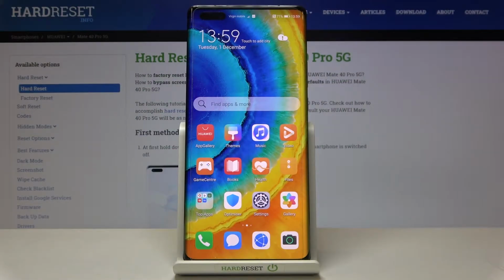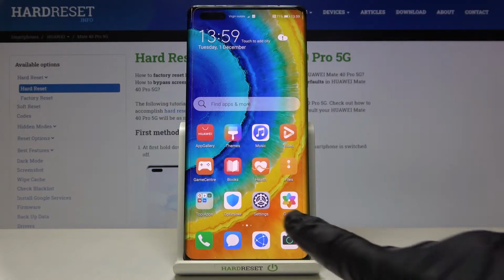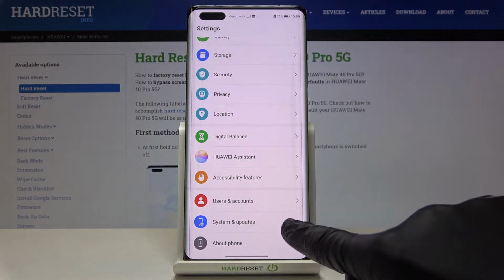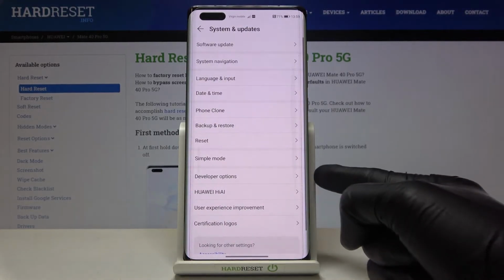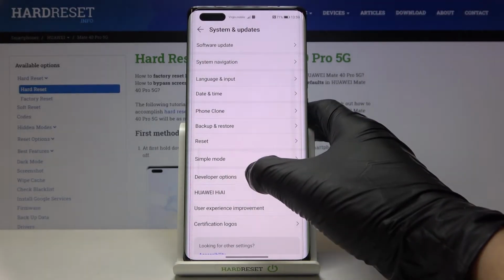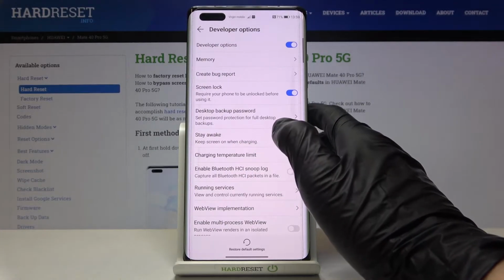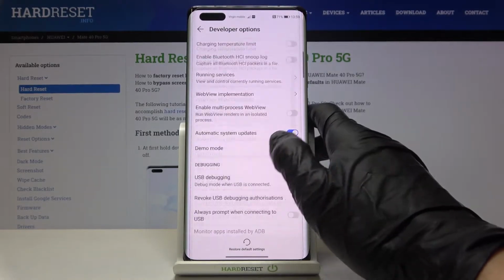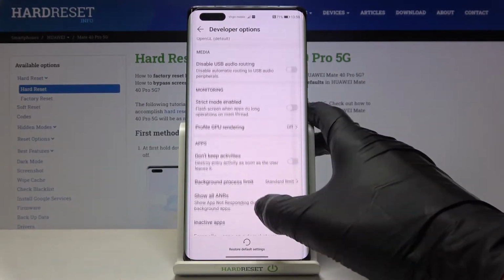In front of me is HUAWEI Mate 40 Pro 5G, and let me show you how to adjust colors on the following device. So first of all, you need to reach the settings, then find and select System and Updates, and here you've got developer options. If you cannot find developer mode right here, smoothly take a look at our tutorial on how to unlock developer options.